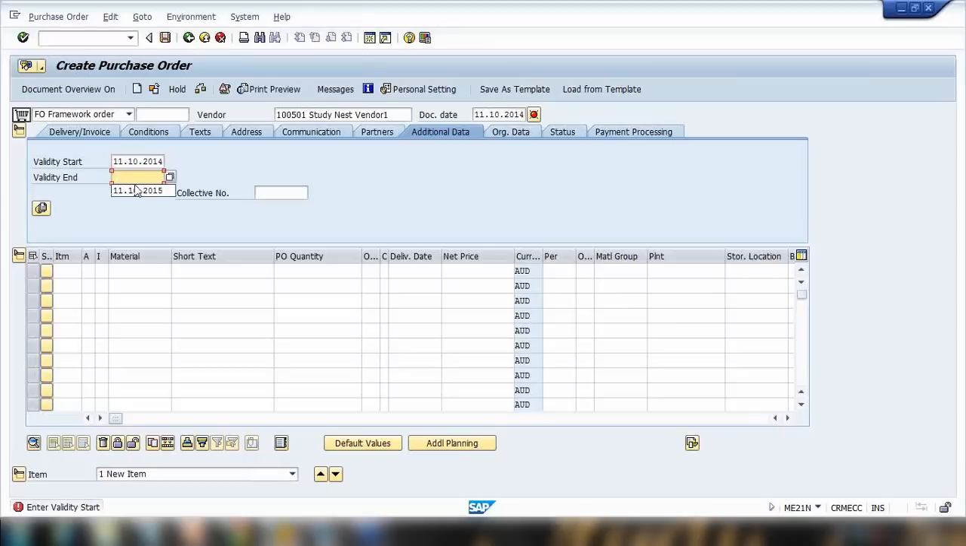So I can say this is valid for 1 year, so 2014 to 2015 October. And I can enter some material here. I can enter some text material, say office supply. Say enter quantity 1000.